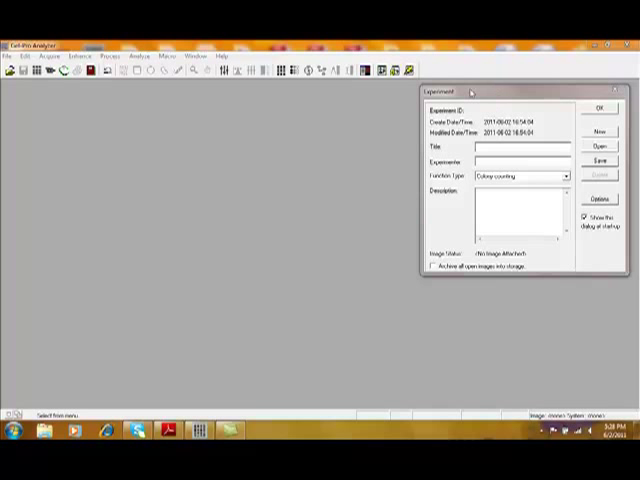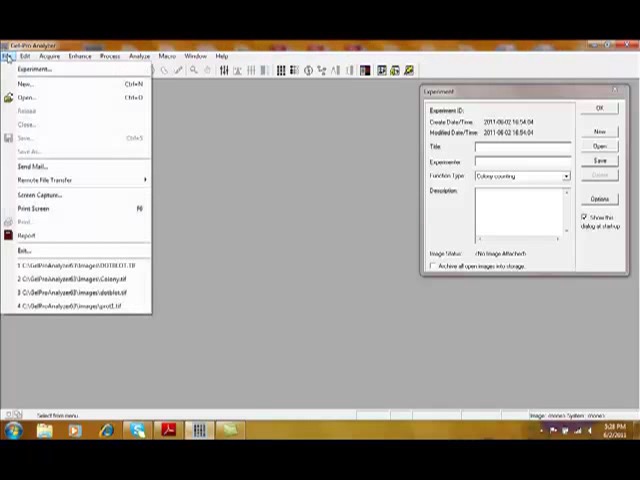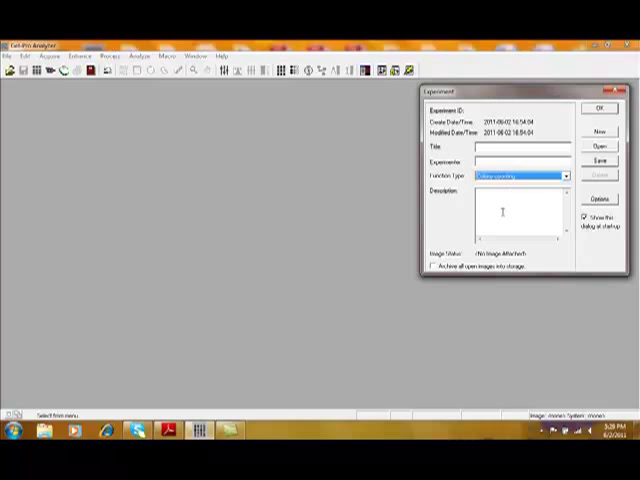If this is not open, you can simply go to the File menu and select Experiment to bring this dialog box up. It's possible, depending upon how many users you have, someone has unchecked the box to show this dialog at startup.